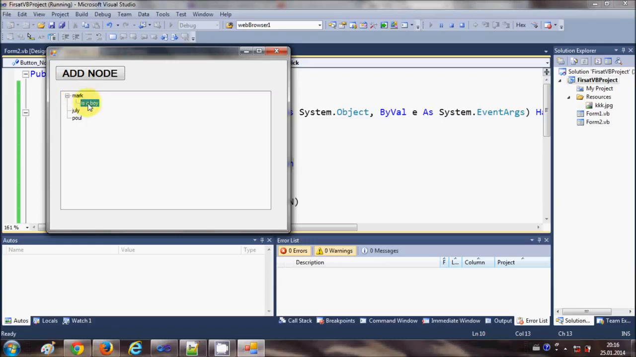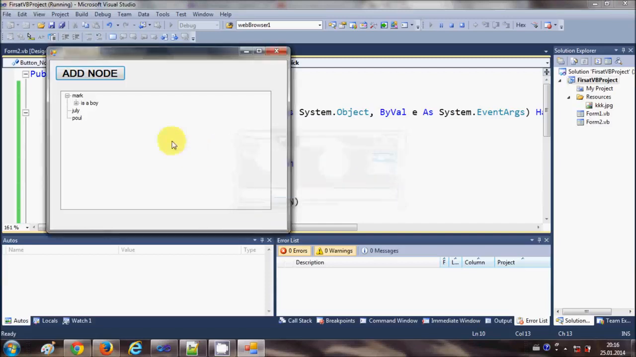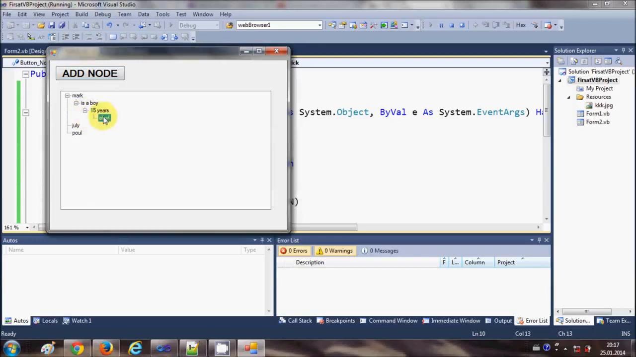Okay, now I want to add a child to this subnode also. Then I will say 15 years. Okay, so when you select some node, it's adding a child to that node once again, right? So now you know how to select and how to add a subchild to your tree view.